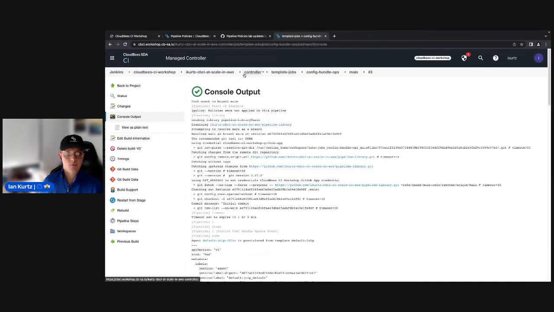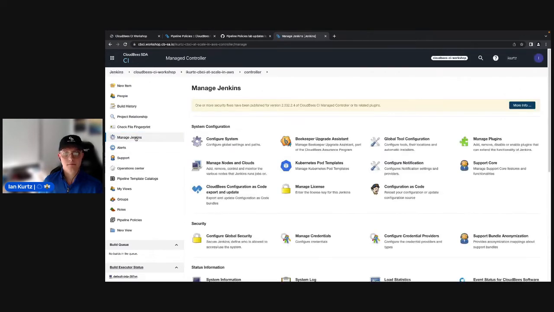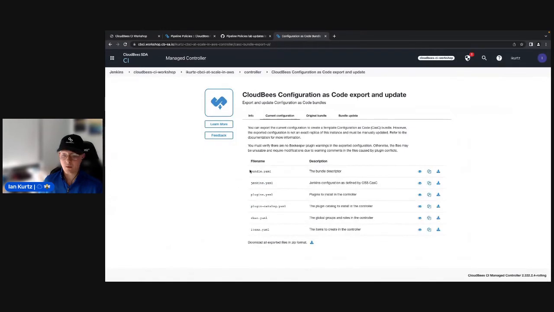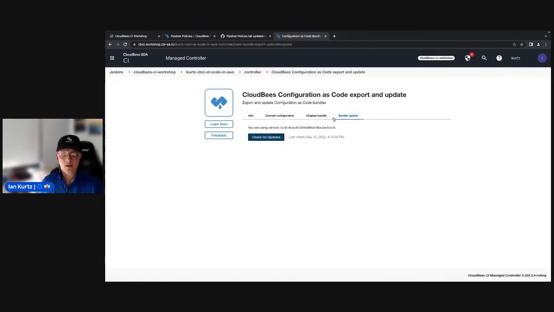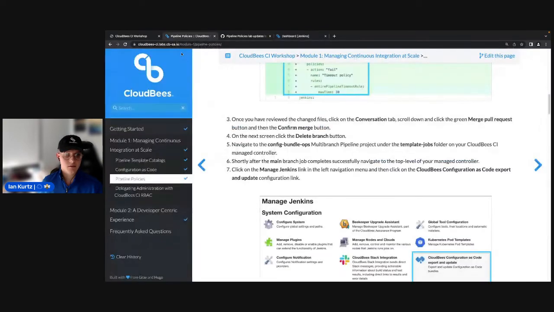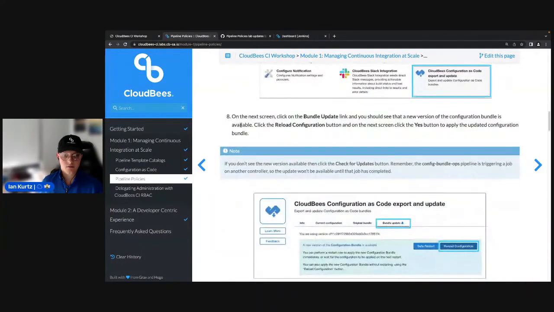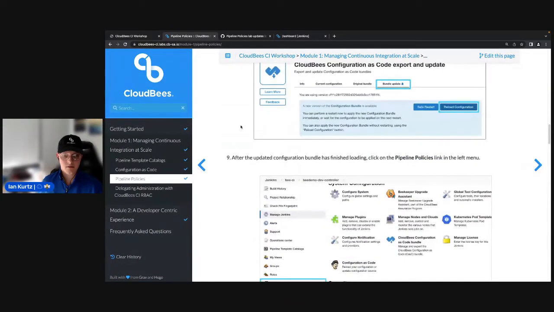So we have that new configuration available. So when I reload, we should be on V3. And again, we've just simply added a new pipeline policy. Oh, and this might actually have automatically reloaded for us.